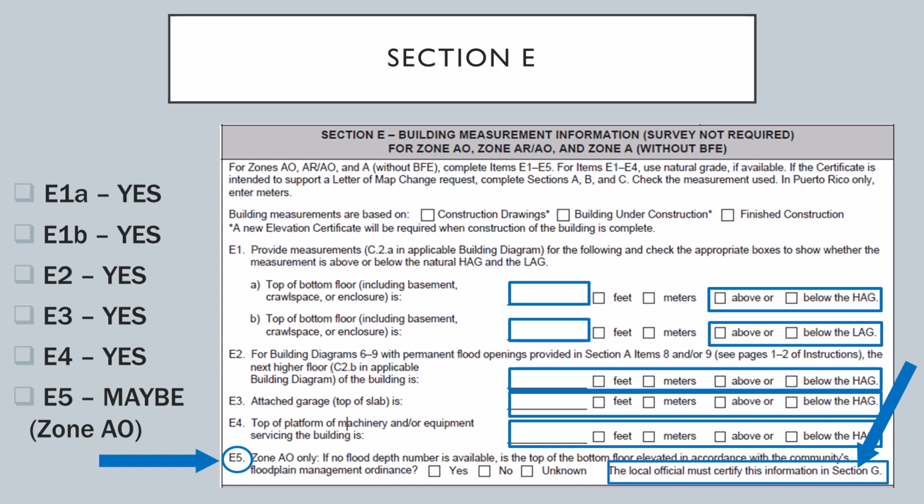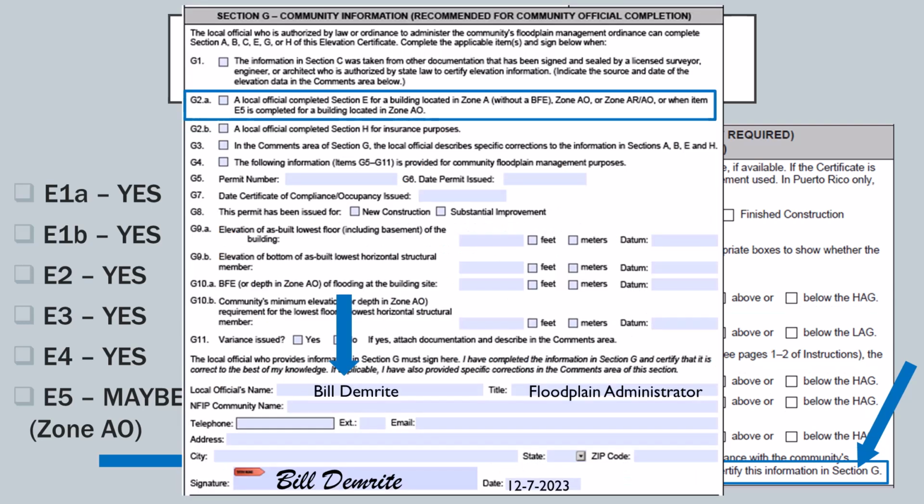This means the local official must make sure either yes or no is marked. Then, the local official must go to Section G, mark the G2A box, and provide the name, title, signature, and date to certify. If unknown is marked, CRS will most likely refer to the region for possible compliance issues. If the building for this EC is in an AO zone with no depth, a box must be marked. Having nothing marked will result in an error.